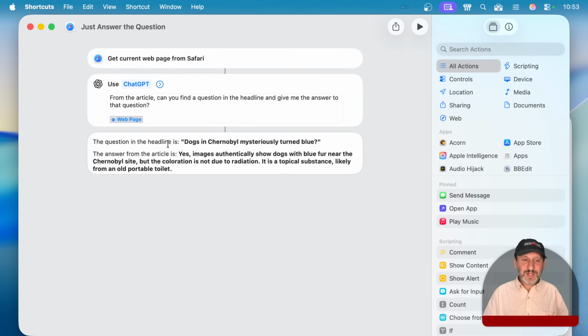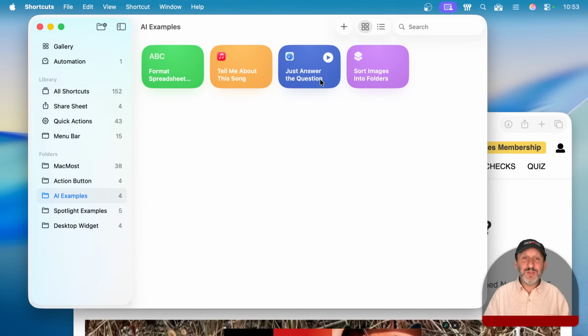Dogs and the question of the headline is this. And the answer is yes, they are blue, but it's from a topical substance, likely from a portable toilet, not from radiation. Wow, right to the point. That's all I wanted to know. Now I understand. And great example of using AI.